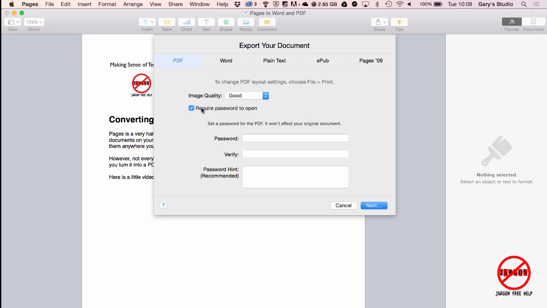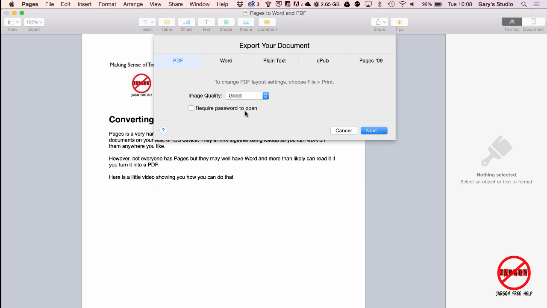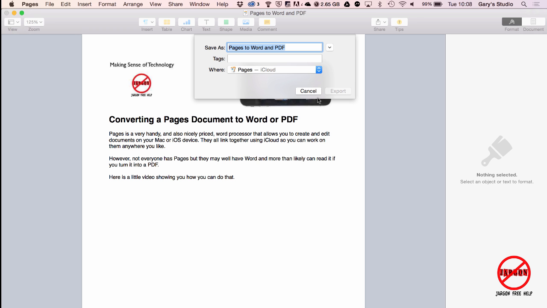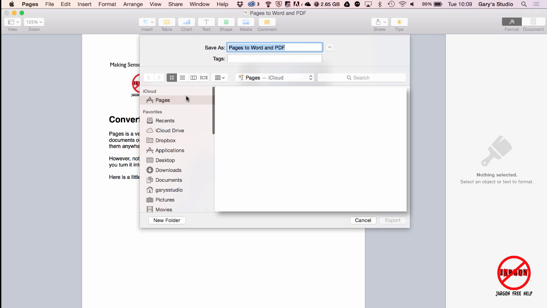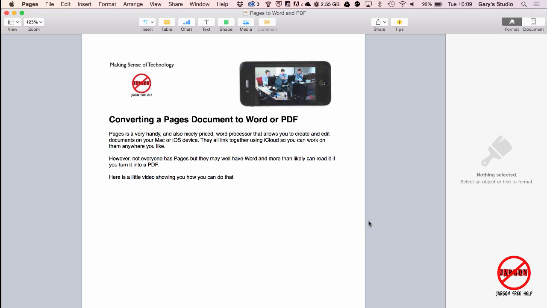Once again, you can just do a password. Same again, you put in your password, you verify it, and you can put a password hint in here as well. Just like I do, I click on, oh, I don't want to have that password. I'm just going to untick that. If I click on Next, it now will export it. Again, it's going into my Pages folder over here. Don't forget, you can always see more folders just by clicking on that little down arrow right here, and you could then choose where you want it to go, just like you normally would if you're using your Mac and choosing where you want files to go.